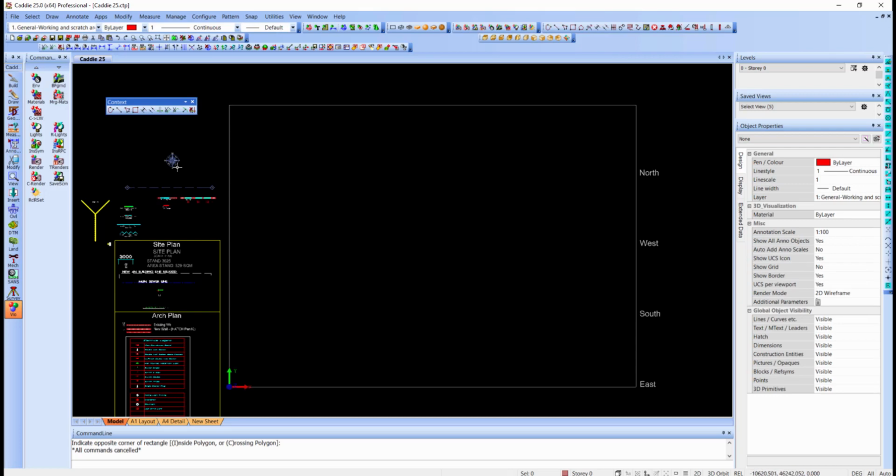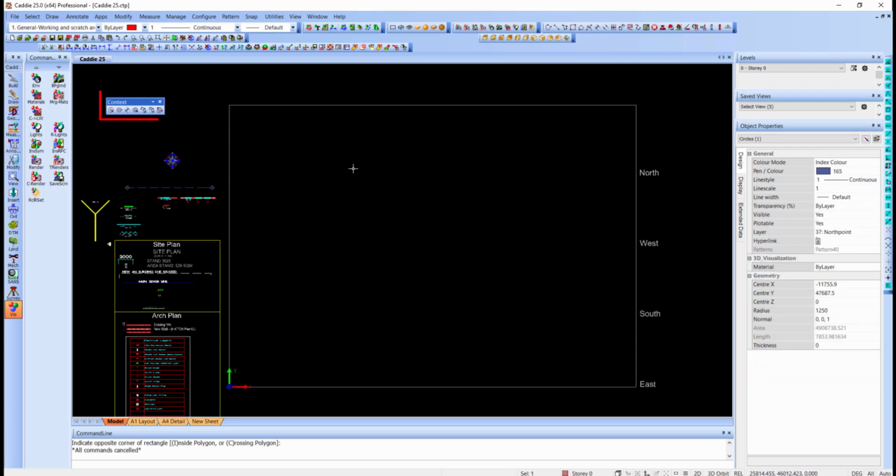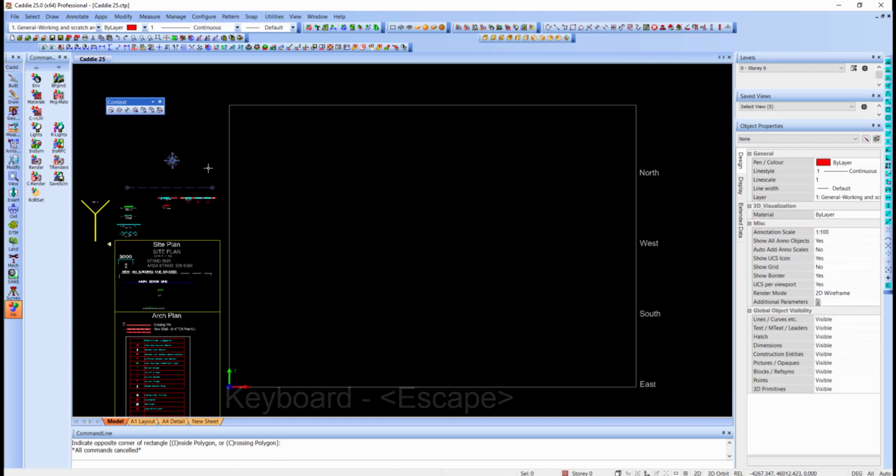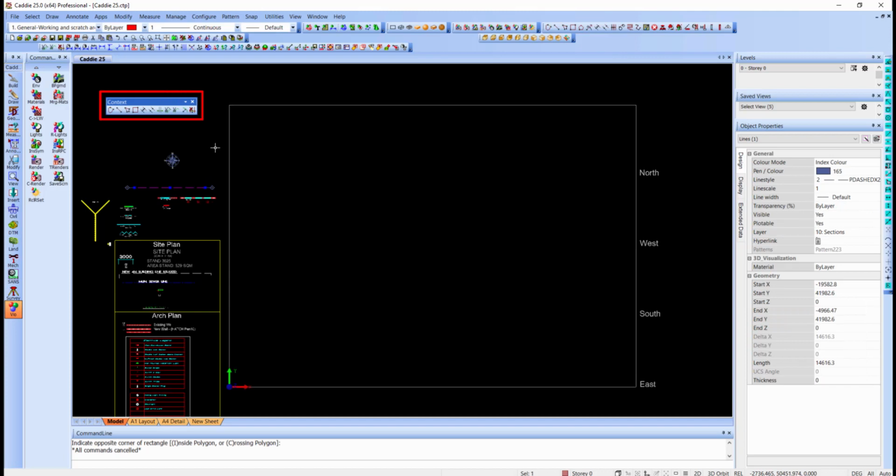Let's unselect, and when I click on the circle, you'll notice that the Context Toolbar will change and the most commonly used commands will be populated. I will press escape again to unselect. When I select the line, again the same happens. The most commonly used commands is populated onto the Context Toolbar.